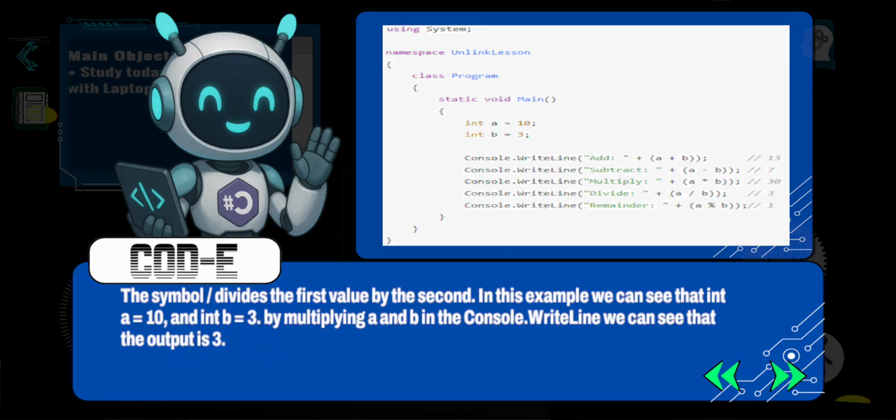The symbol divides the first value by the second. In this example, we can see that int a equals 10 and int b equals 3. By dividing a and b in the console.writeLine, we can see that the output is 3.